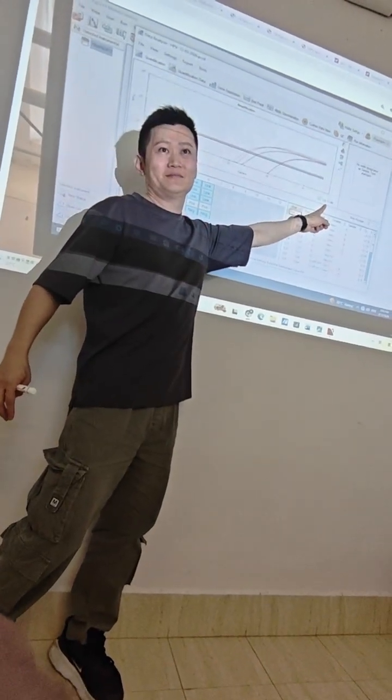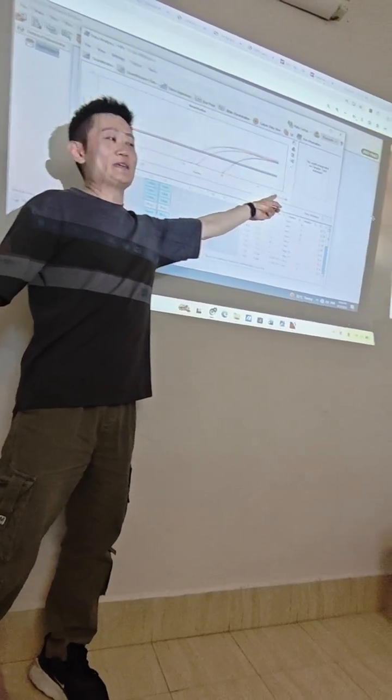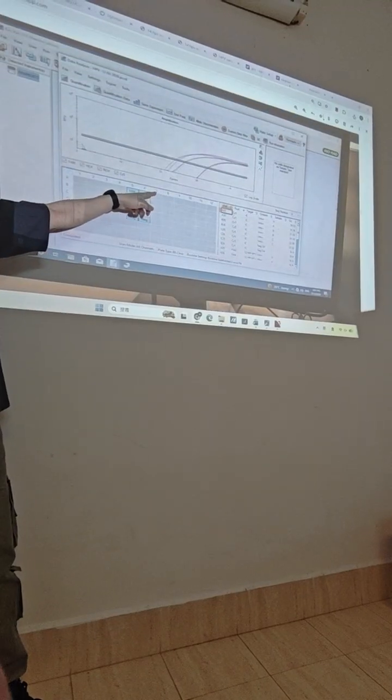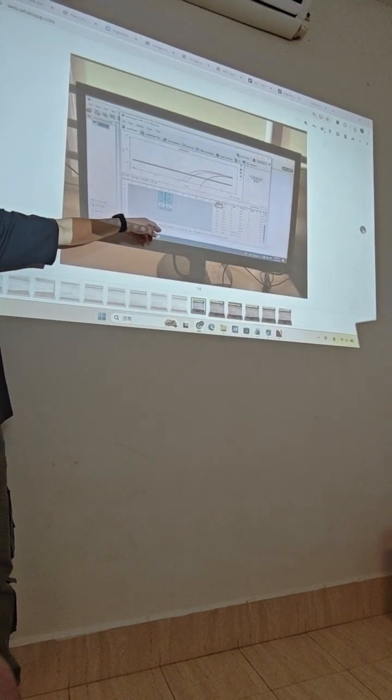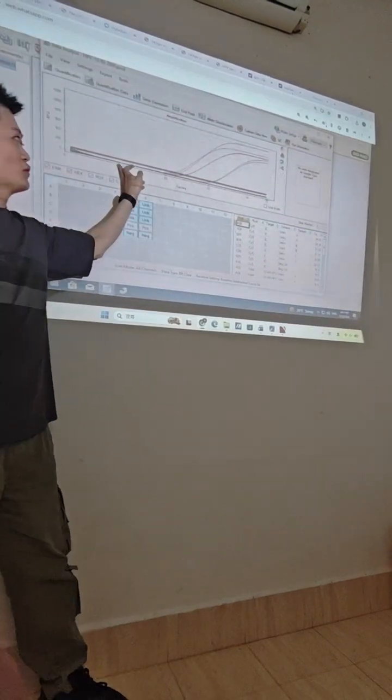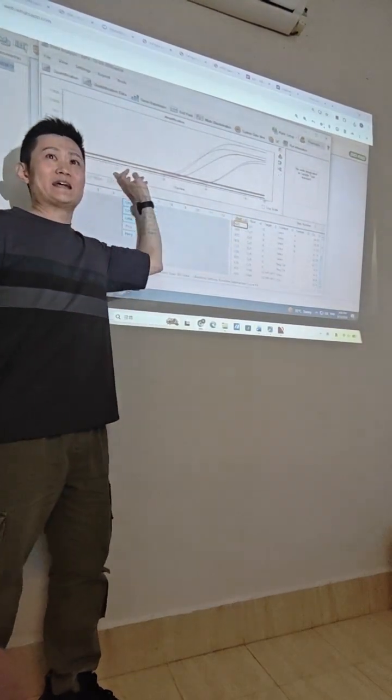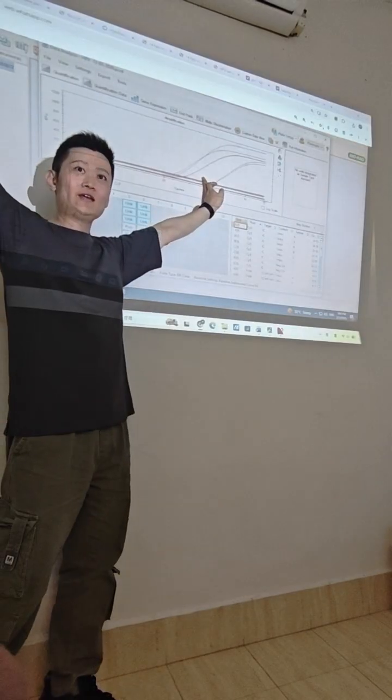Locked. Okay? One is locked, this one is not locked. This one is linear. Okay?